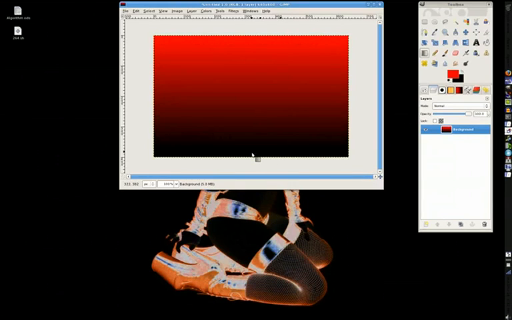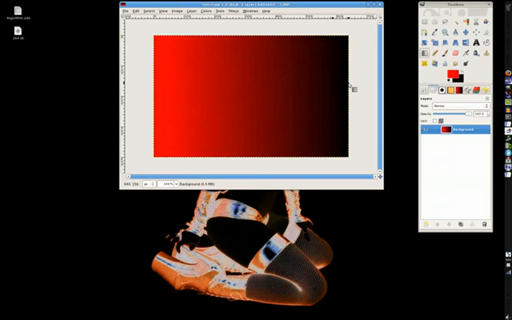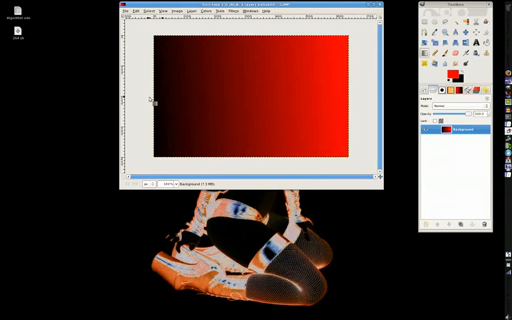And so if we click at the bottom and red's in our foreground, then the red's going to be at the bottom and black's going to be at the top. Same thing with left and right. Left's going to be red, and in this case, right's going to be red. Switching these around obviously reverses the effect.